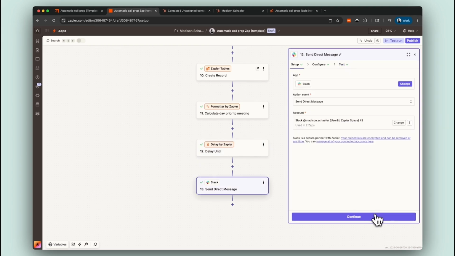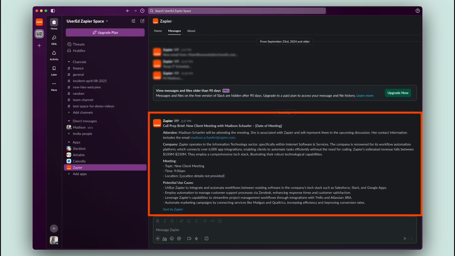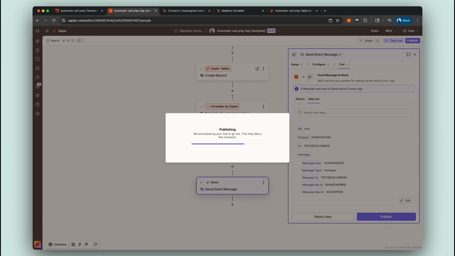the meeting. In our Slack step, the full call prep brief includes sections covering attendee information, company background, meeting context, and potential use cases or talking points. The last step is to publish our Zap.